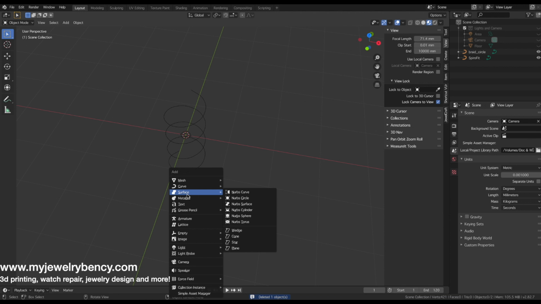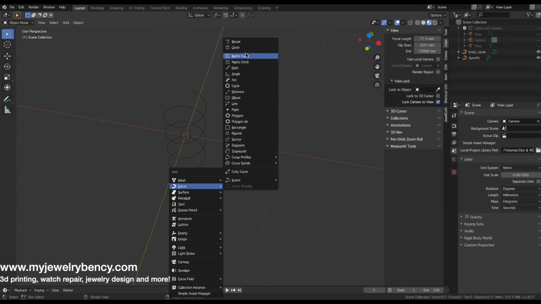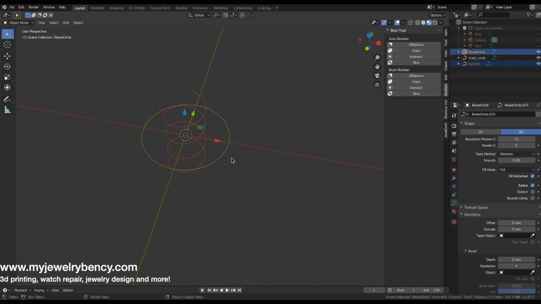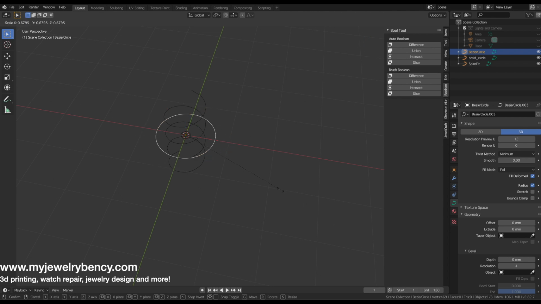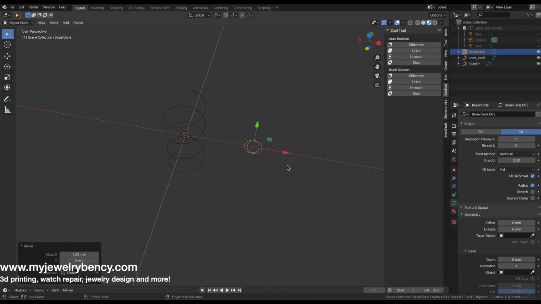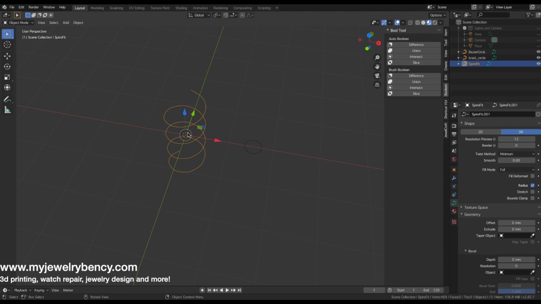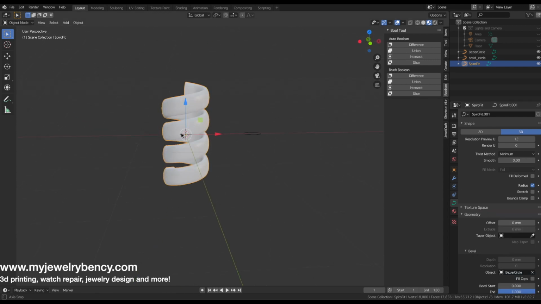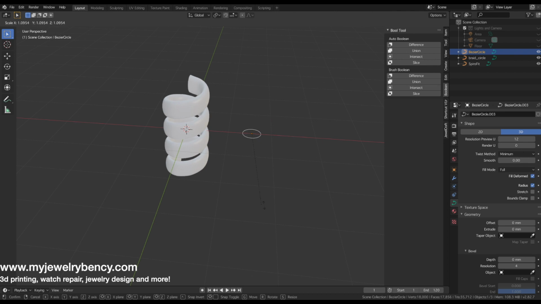If I hit Shift A and add in a circle curve, we'll size that down about like so. I'm going to move that out of the way and select the springy thing here. We're going to add this curve as an object bevel, and you can see it makes it somewhat thicker. So now if I select the Bezier circle and size it up or down, you can see I can make that spring look like anything I want it to be.